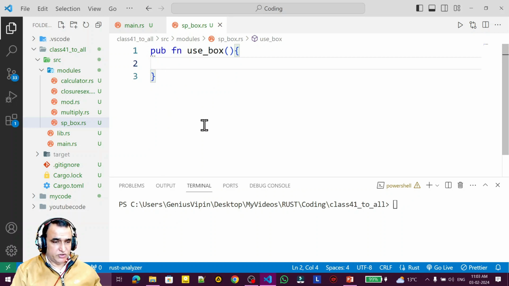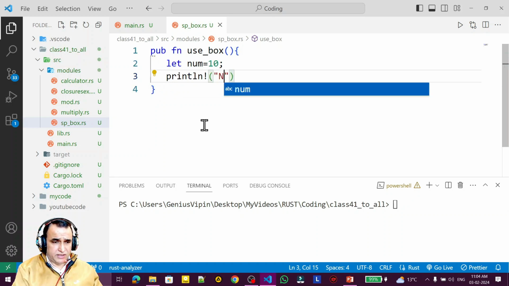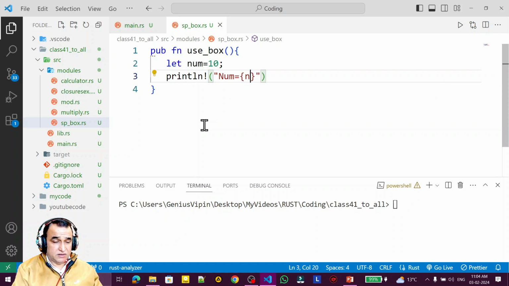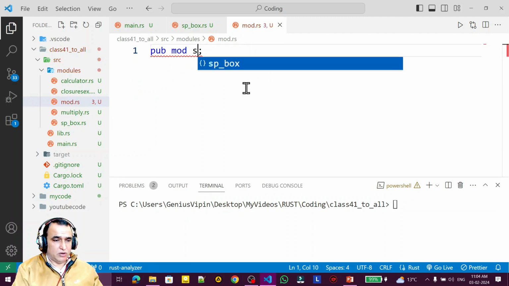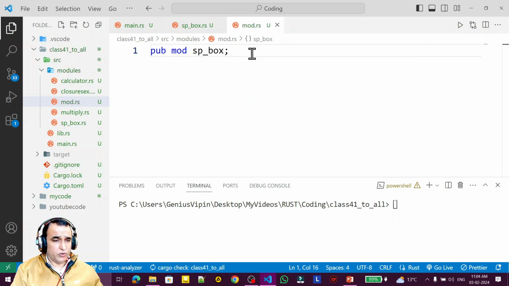Now in this function I define the use of Box. Suppose I create a variable, I say num equal to 10, and I execute this program like this. It's very simple. I print num, and you can pass num here also, no problem. So this program is ready, and I just import this here. I declare this here because I want to use this program, called sp box, that I want to import. Remember that I want to add it into the module file, and this module file I want to use in my main file.